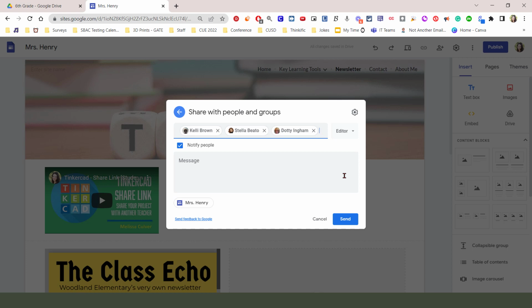Once I've made that selection, I can type in a message right here. Once I've typed in that message, the message, quite frankly, is irrelevant. You can either type a message in there or leave it blank. And then once you are finished in this space, you would choose the send button right here.